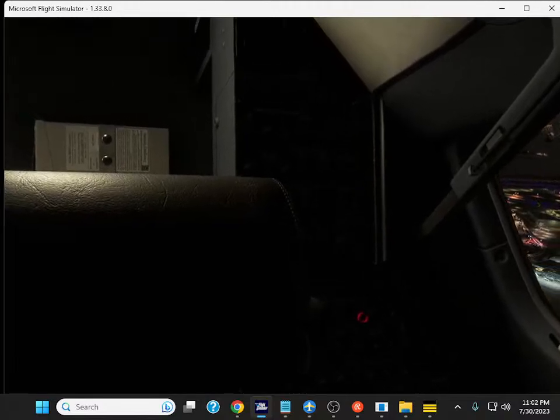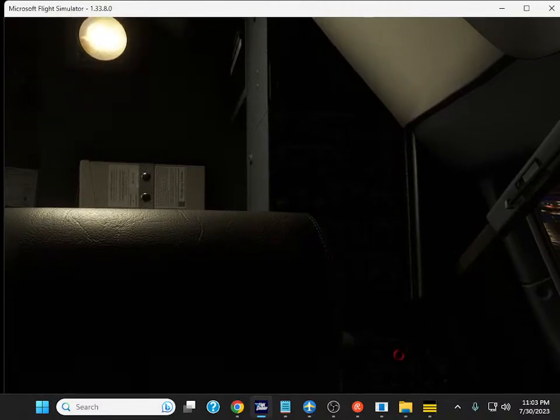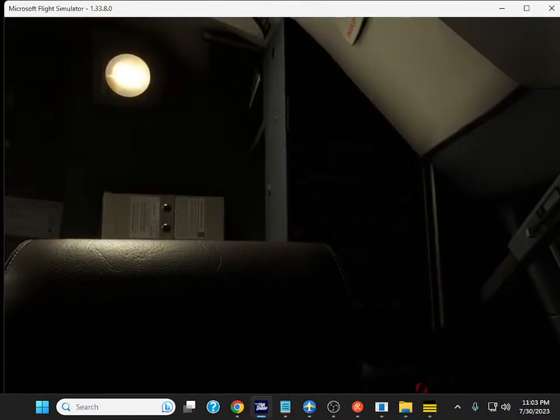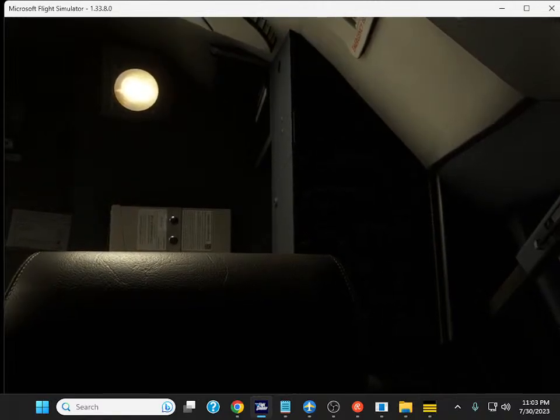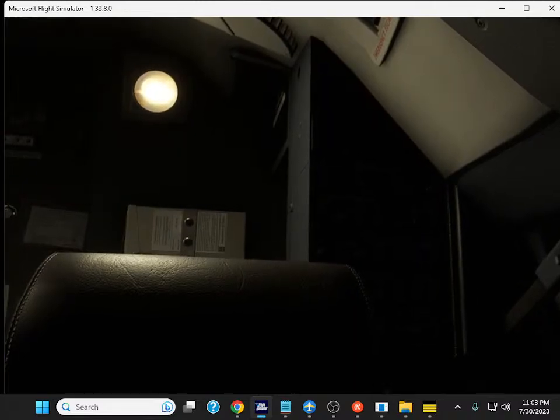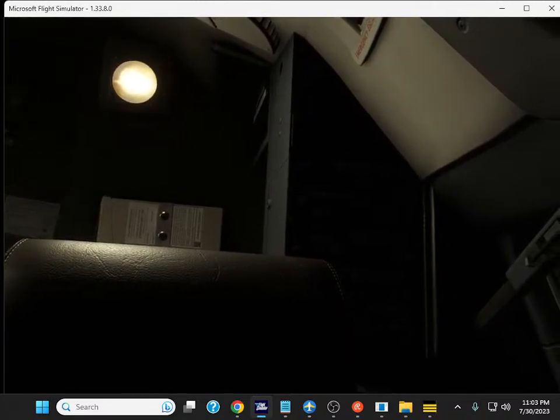VNAV on. Heading select on. Acceleration altitude. LNAV. Flaps up. LNAV light on. Heading select light off. Heading select off. Command A. CMD A. After takeoff checklist.